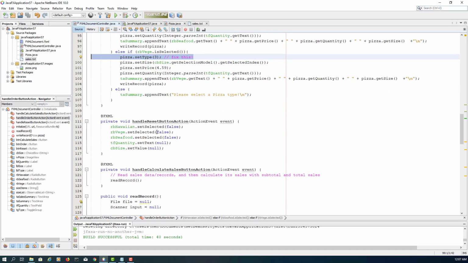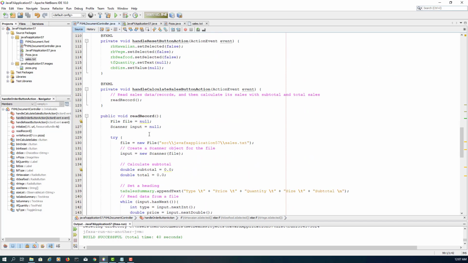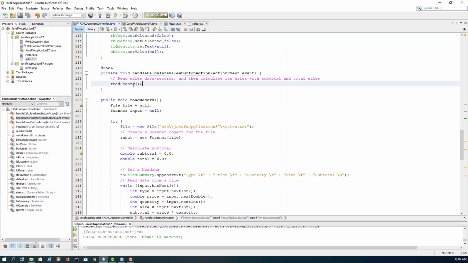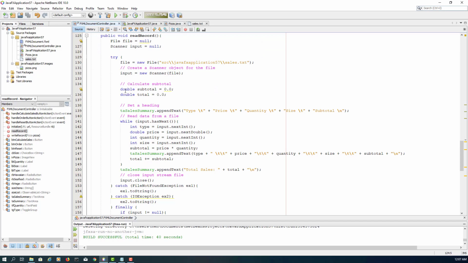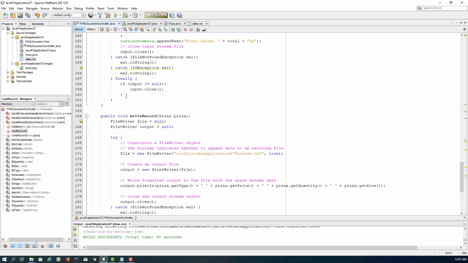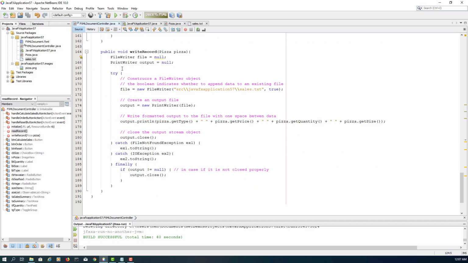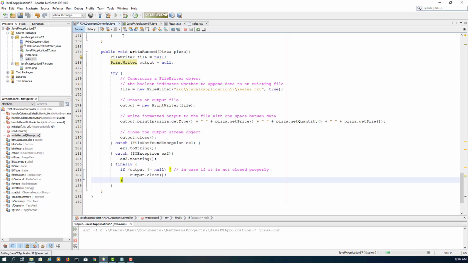So I have one method called readRecord, where we're using a File object and then a Scanner object. And then writeRecord, where we are using 2 objects called FileWriter and PrintWriter, because the PrintWriter has a set of methods to write primitive data types.